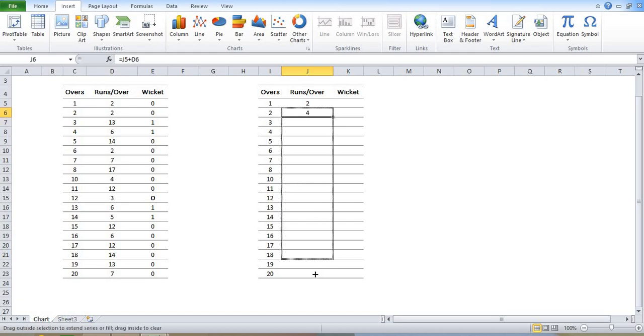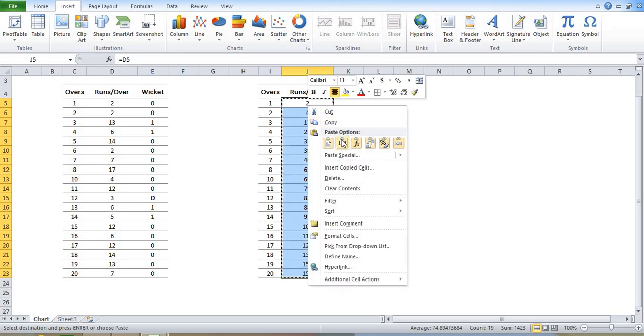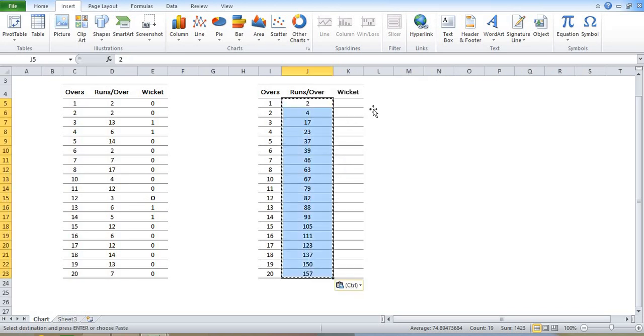Now I just need to drag this formula down, and I can copy this entire range and paste it as values using paste special. Now, for our wickets, we are going to write a simple IF formula. We'll say wherever wickets were taken, so wherever there is greater than 1 mentioned over here in my column E, then corresponding runs should be copied to this cell. So let me just write it.